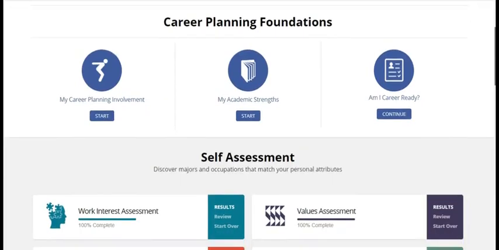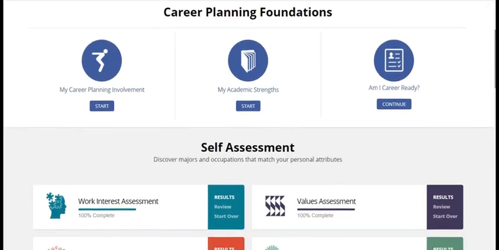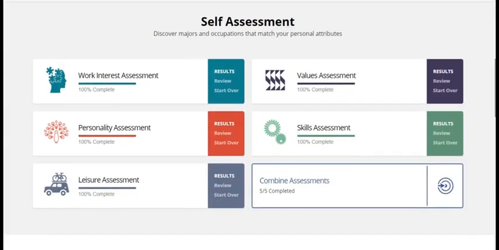Once you've completed your career planning foundations, which is really just to get the juices flowing and to make sure you're in the right mindset to move forward to what I say is the really fun part, the self-assessment tools. I really like all of these self-assessment tools because they're broken down into different areas. They ask you about your work interests, your personality, who you are as a person, your leisure activities, what you like to do in your spare time, your values, your skills, and then you combine them all. So you may get different results in each, but at the end, it combines all of those together.